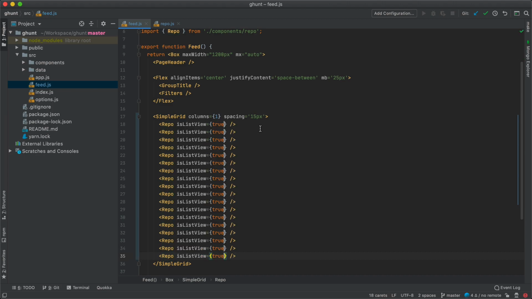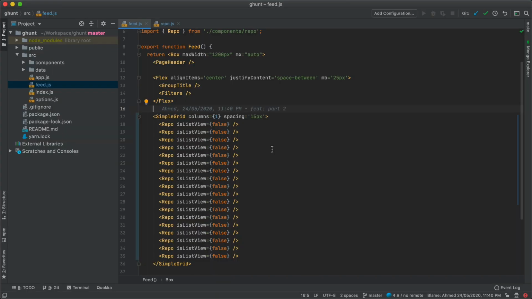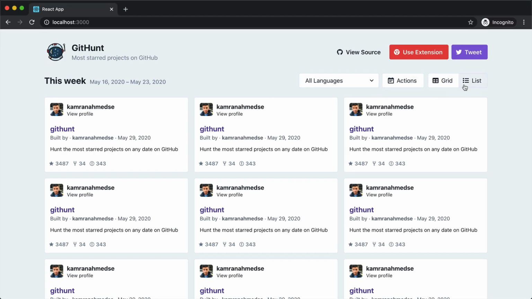Now if I go to the browser and refresh, we have the list view shown up. But if I make it false, refresh, we have this view shown up. Let's make the column count to be 3 again. Refresh, we have our old view back again. Next, we're going to get our view switcher to work.